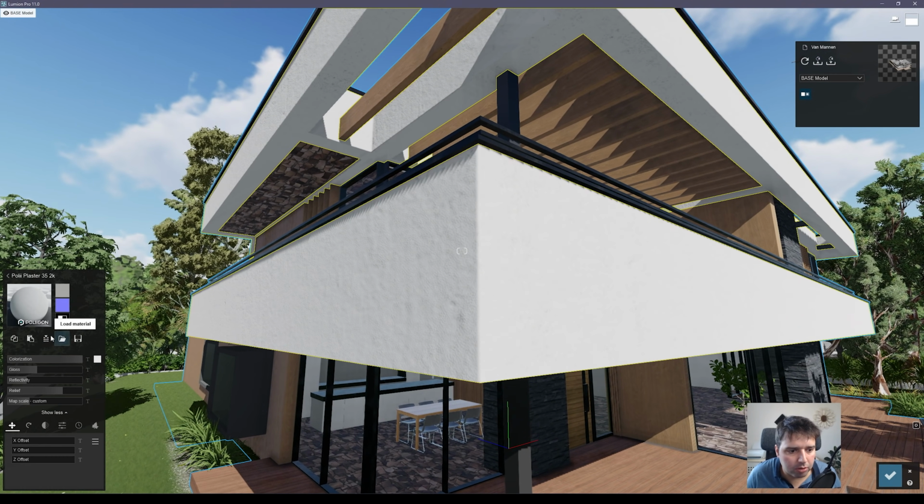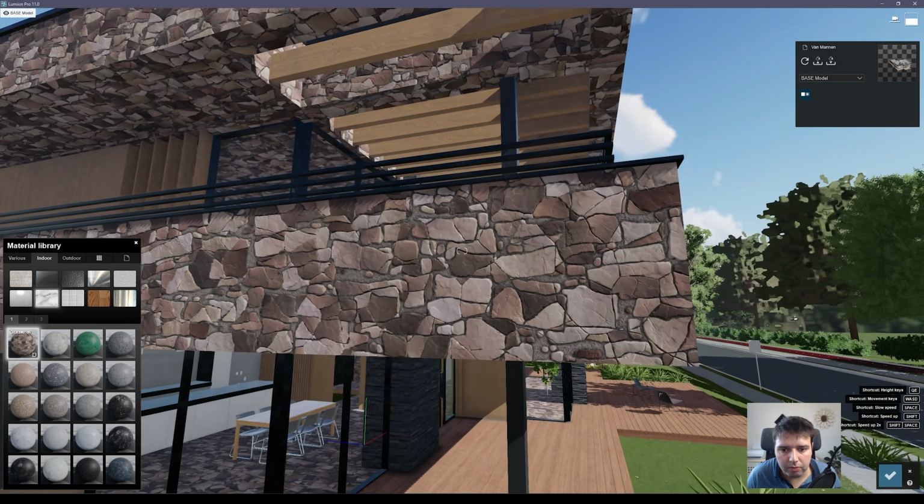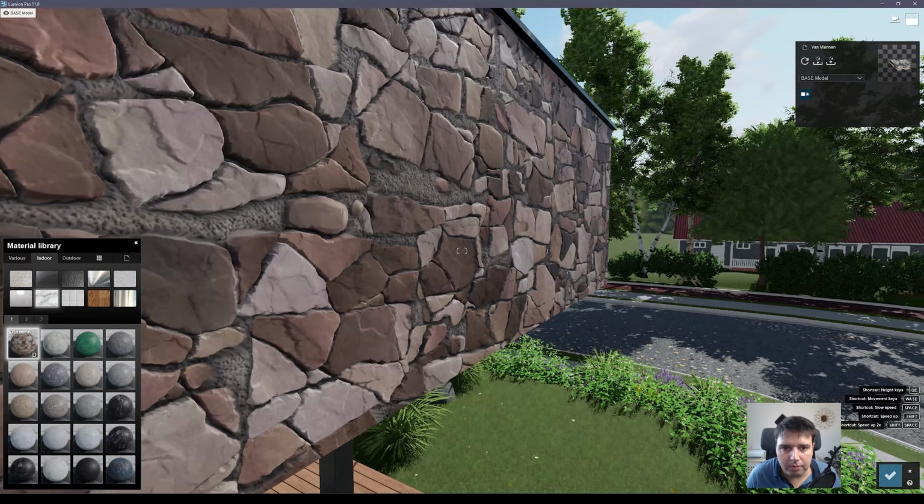Actually, let me try this one here. Yeah, this one is cool. So this was just a quick look at some of the most important features inside the new Lumion.